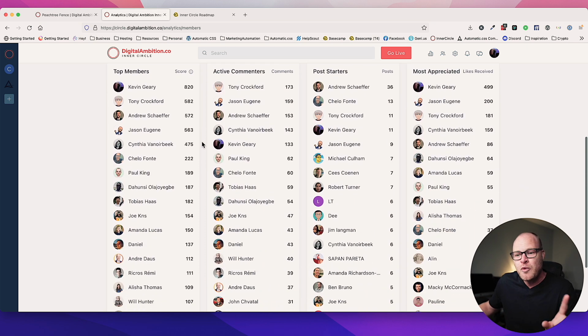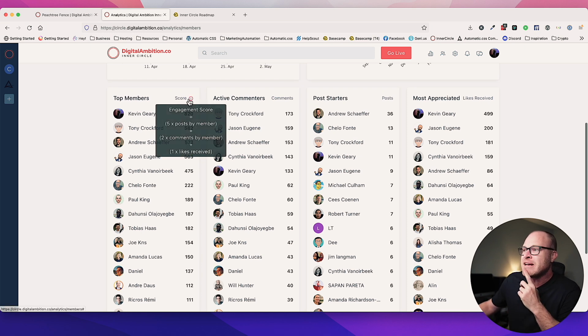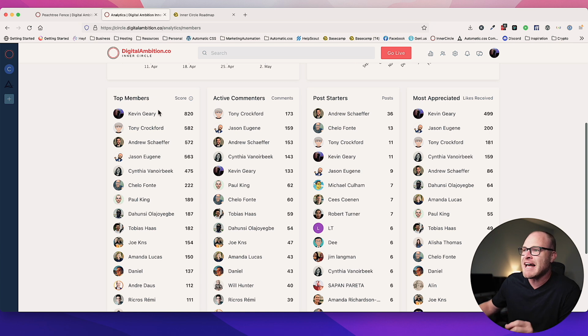But check this out. We also implemented a member of the month very recently, because the Circle dashboard gives us access to who the top members are. And this is not just by posts or one metric. It's a combination of metrics such as, are they commenting? Are they starting posts? Do they get a lot of likes and love from other people in the community? Every month we pick a new member of the month. You can only win once every year, so lots of people get plenty of opportunities to win.